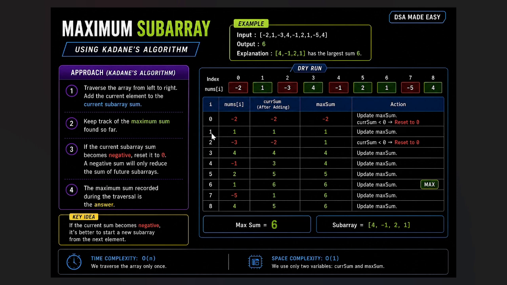At the next index, you can see the value is 1. So 0 plus 1 equals 1. Now the current sum is 1 and max sum is minus 2. We compare, and 1 is greater, that's why max sum is 1. Same thing we are doing here. At index 2, the value is minus 3. Our current sum value is 1. So 1 plus minus 3 equals minus 2. The maximum sum would be the maximum of 1 comma minus 2. So 1 is greater, that's why the maximum sum stays 1. And the current sum value is minus 2, so we are again resetting it to 0.